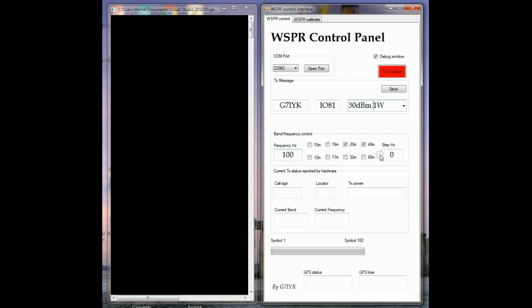This box over here is step hertz. If it's 0, it means you want to just transmit on a single frequency. In this case, it will be the middle of the band, 100 hertz. If you've got anything other than 0 in here, you're telling the system you want to operate in a band scan mode, and I'll explain what that means.